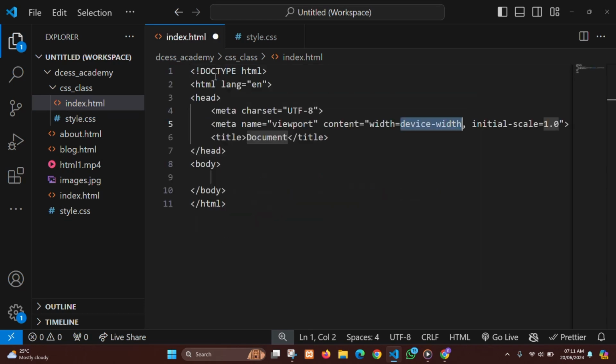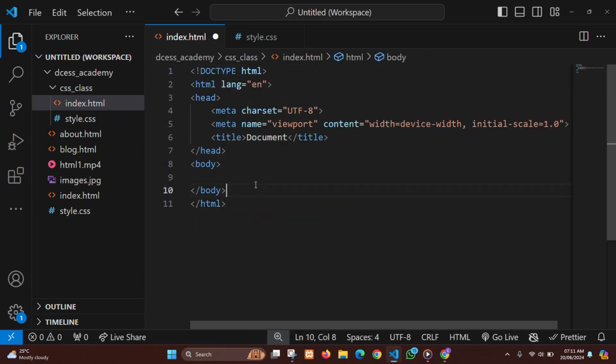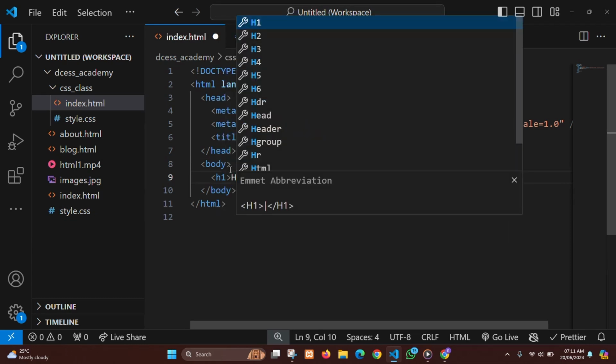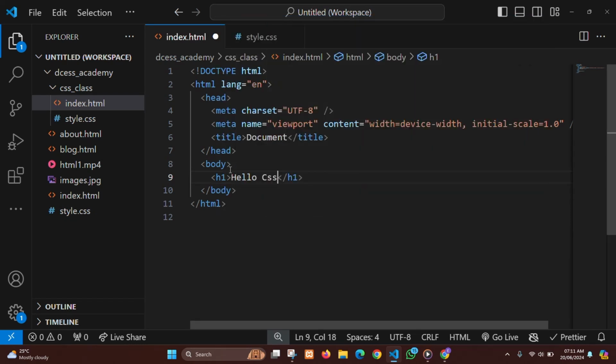I can do something like this. I already know what that is doing. Then inside here, I'll say h1. I'll say hello css, right? Let me just capture the type, hello css.